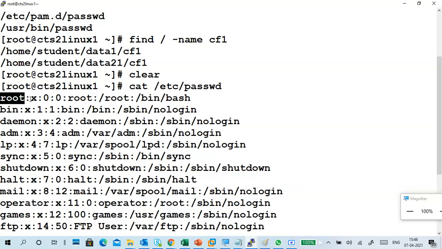Root is a user and a highly privileged user. User ID, group ID, username, then a comment field for the name or type. This is the home directory, then the login shell. We are using the bash shell. So when the user logs in, the bash shell will come. So that is also decided here.